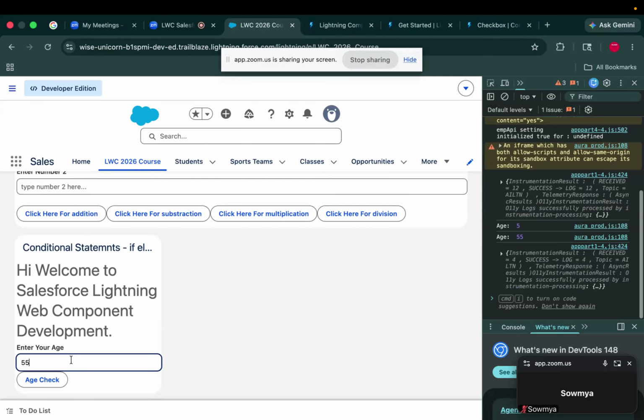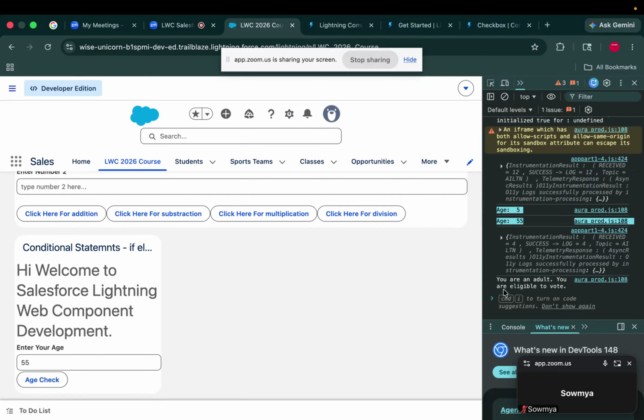Yeah, now it's working. So I have entered 55. You can see here in the console, age is 5 and 55 changed. Then age check: you are eligible to vote. You got this message.